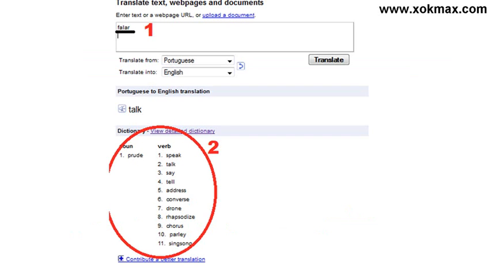When you do that, you can see here the results page. Right up here at number 1, that's where we typed in the word, the language we're translating from, and the language we're translating to. And then down below here at number 2 is where we see the results. You can see the meaning of that word falar.